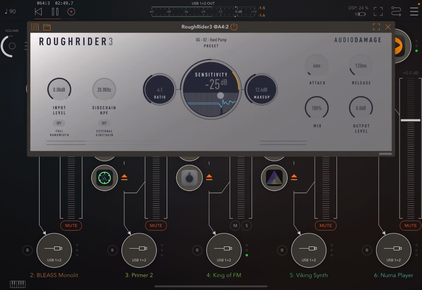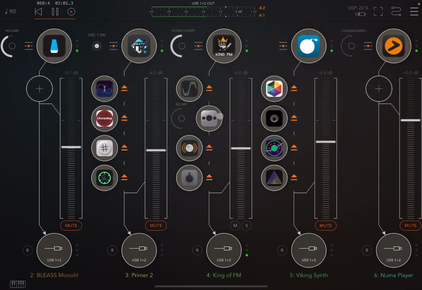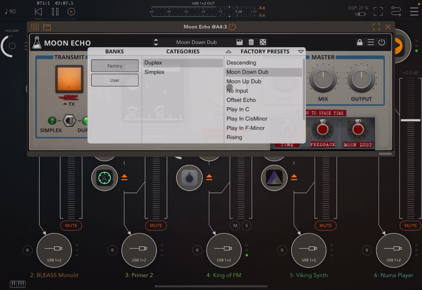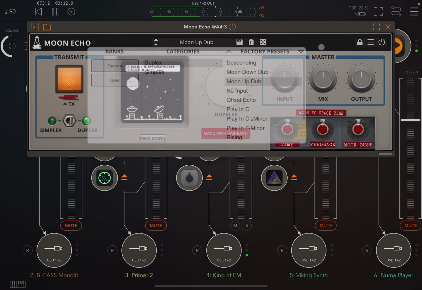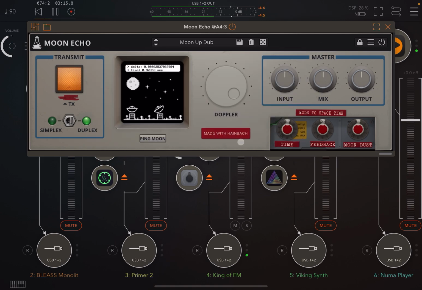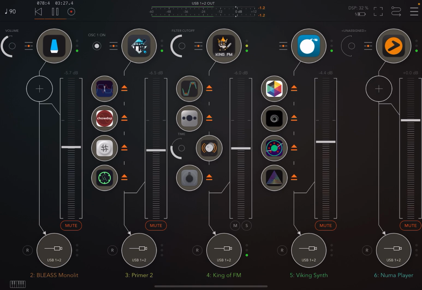This is Rough Rider. This is a compressor and it's free. Audio Damage makes some really good apps. Need to boost the signal. Rough Rider is awesome. This is Moon Echo. Of course, it's Hanbach. And if you've been on YouTube, you've seen his experimental stuff. He's pretty amazing at what he does. I have a app called Fundamental that's just, I love that thing.